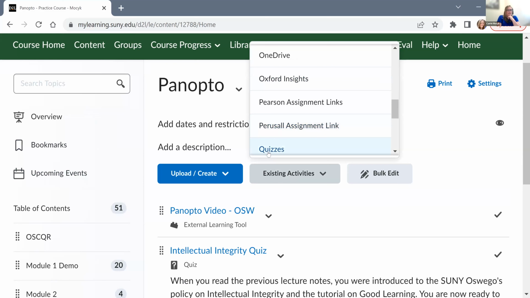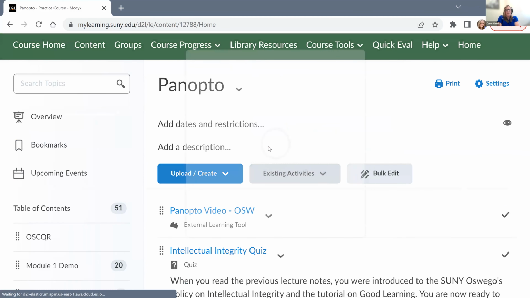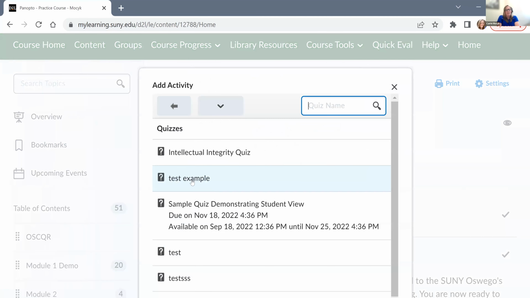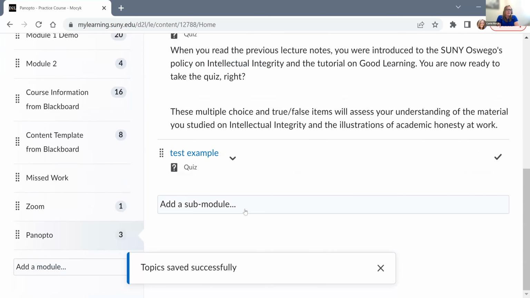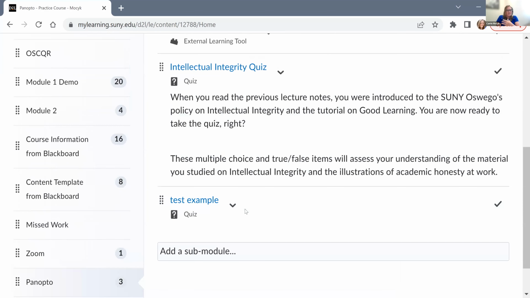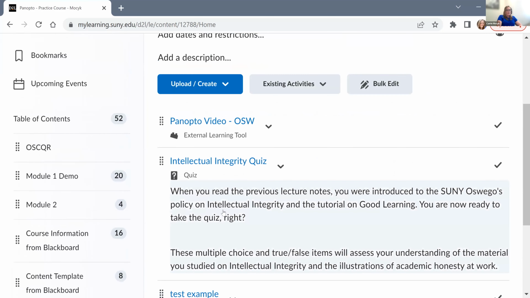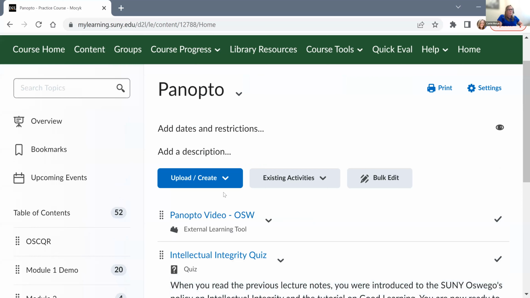So I'm going to find quiz. It's an existing activity because it's already been created. And I'm just going to find whatever quiz it was and add it into the content. So this is where students are going to be going to actually take the assessment. And it all comes down to their view isn't the same as what we see because we have different use cases.